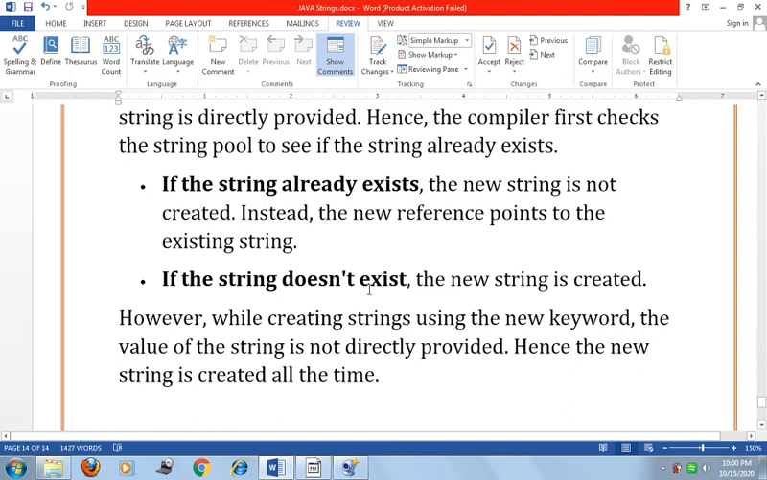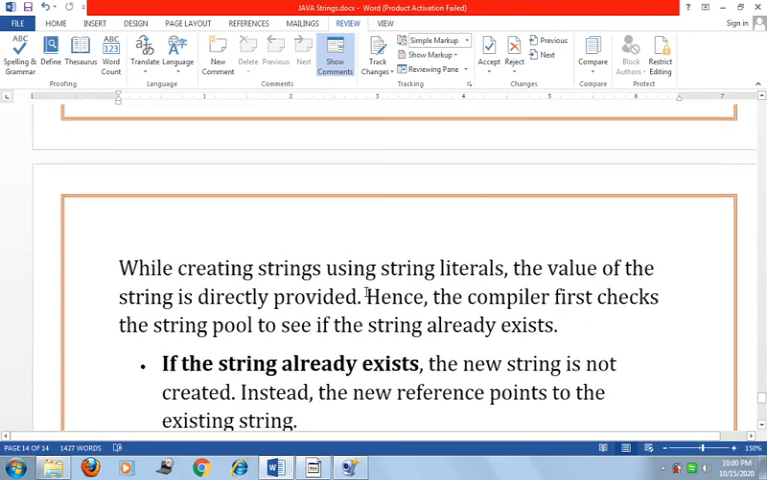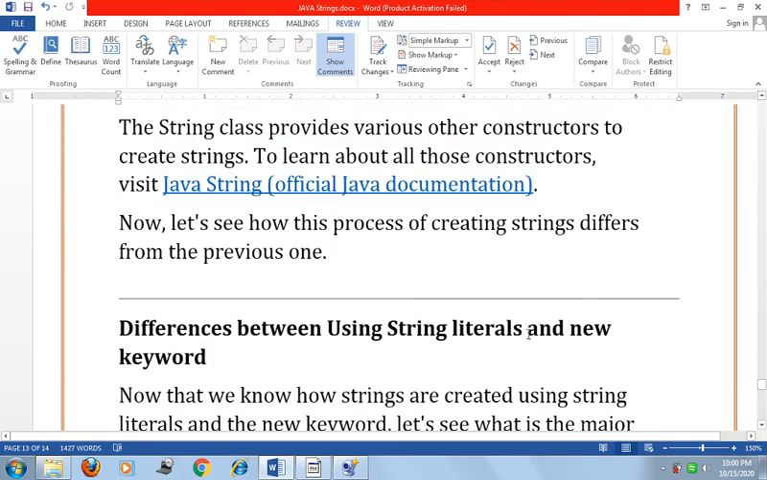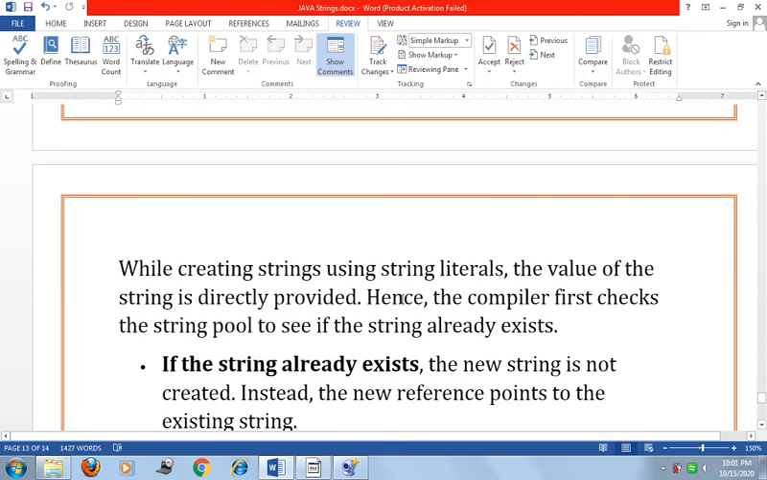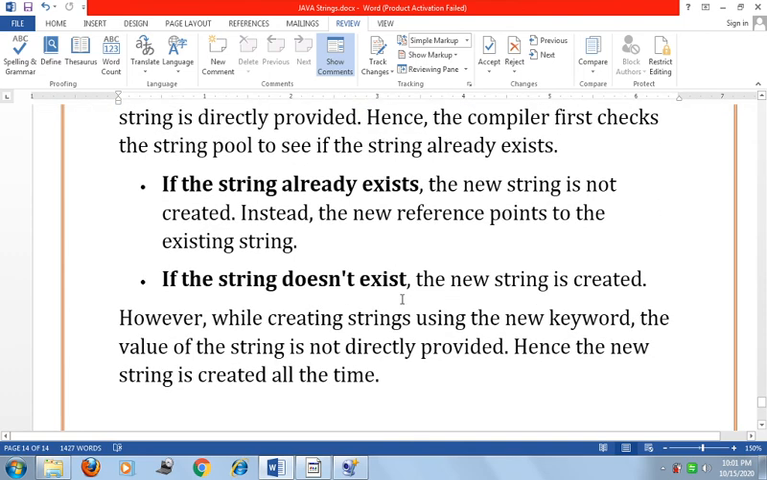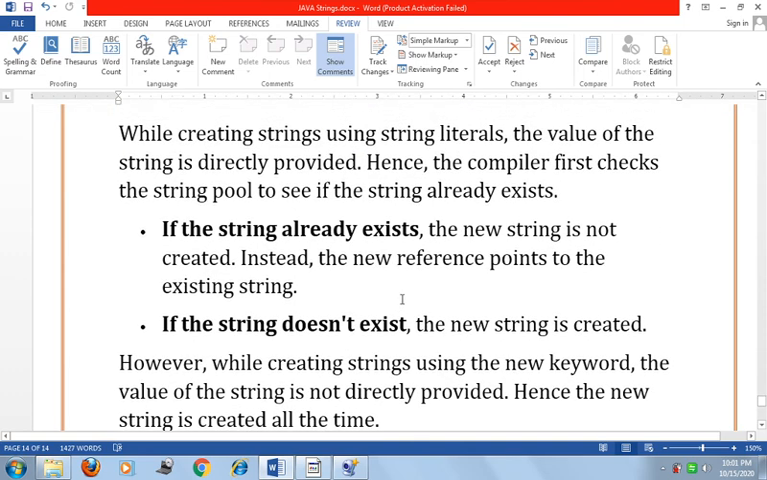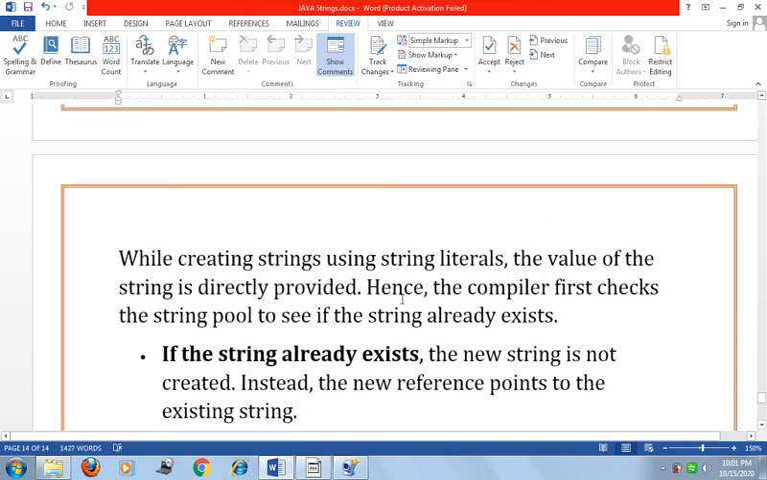However, when creating a string using the new keyword, the value of the string is not directly provided. Hence, a new string is created all the time. So this is the difference between creating a string using string literals and the new keyword. When we use the new keyword, every time we create a new string and we pass the string to that particular constructor. While creating a string using string literals, the value of the string is directly provided, and hence the compiler first checks the string pool to see if the string already exists.